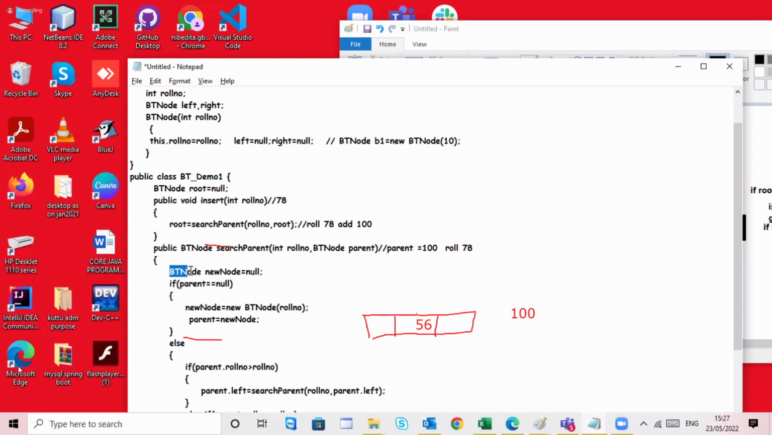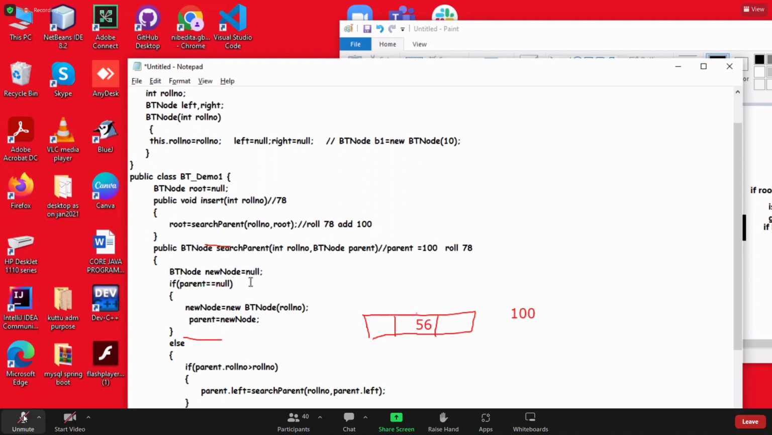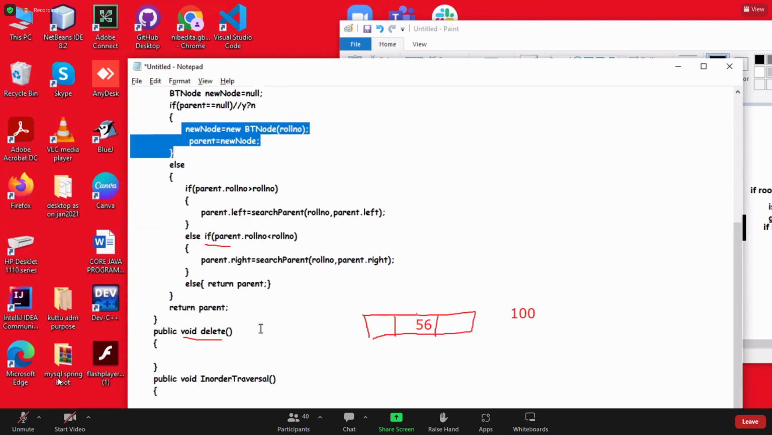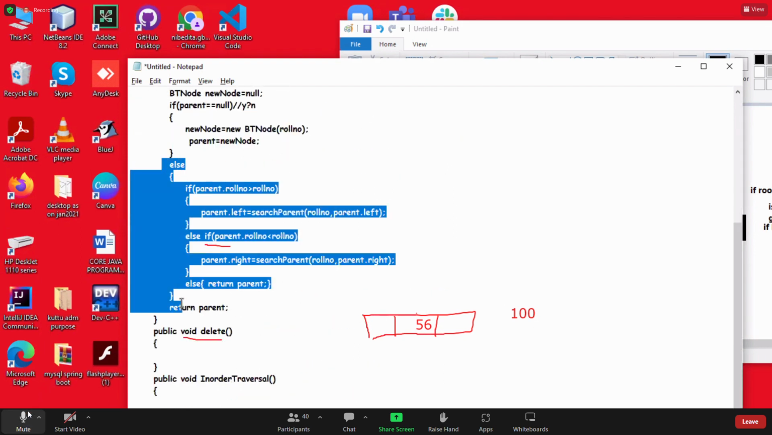Now what is it doing? First it is creating a null object. No issues. Now it is checking: parent is equal to null? What do you think? Yes or no? No. If it is no, then it should not do this. It will come to the else node. Correct?